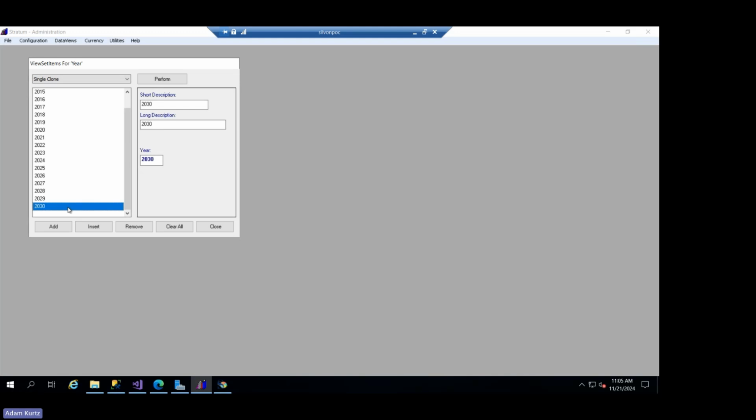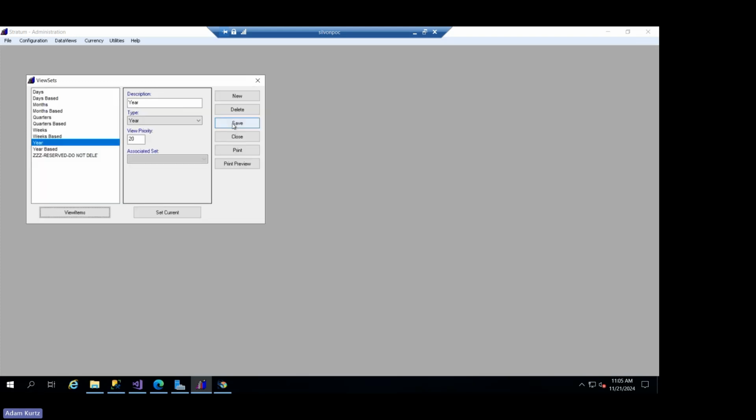If we need to add a new year, you just go to the bottom, click on add, and then type in your new year as needed. Then make sure that coincides with the year that you're typing in, and then you'll save that. Once you close that out, click on save, and you'll have that new year available to you.